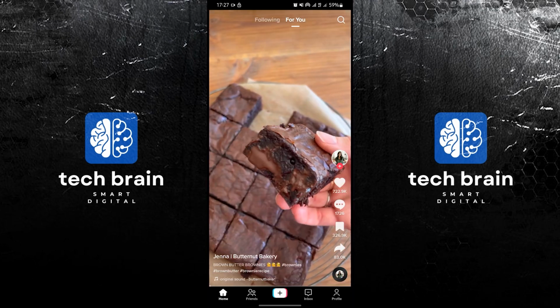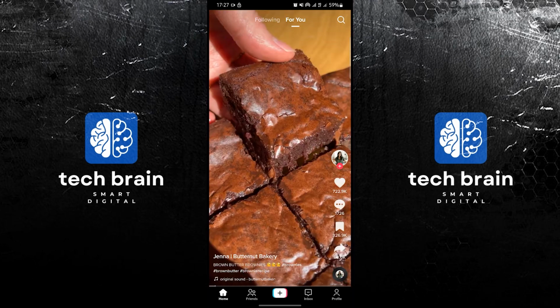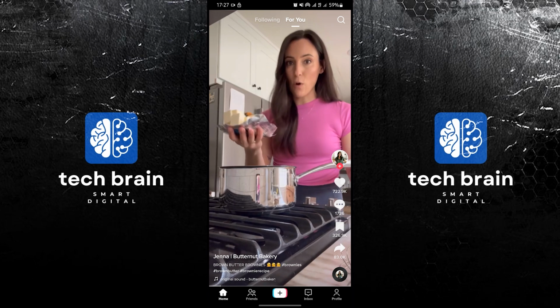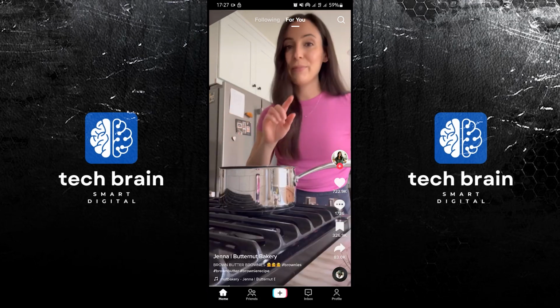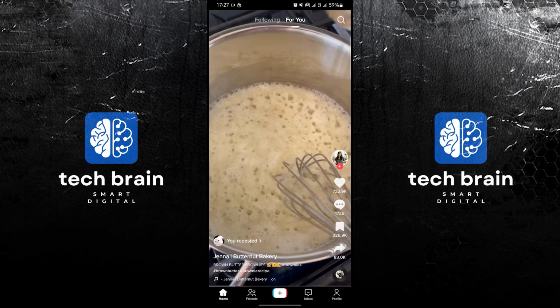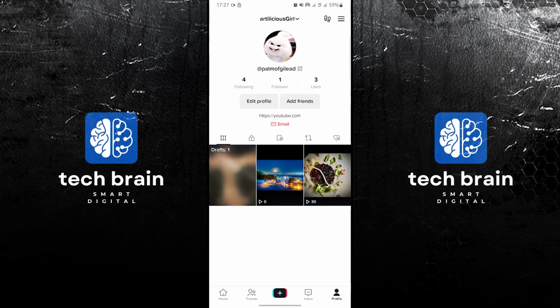Again, open your TikTok application. Once you're in TikTok, look for a reel you want to repost. Now tap on the banner icon in the right corner. And then in here, tap on Repost. And then as you can see, you have now reposted.